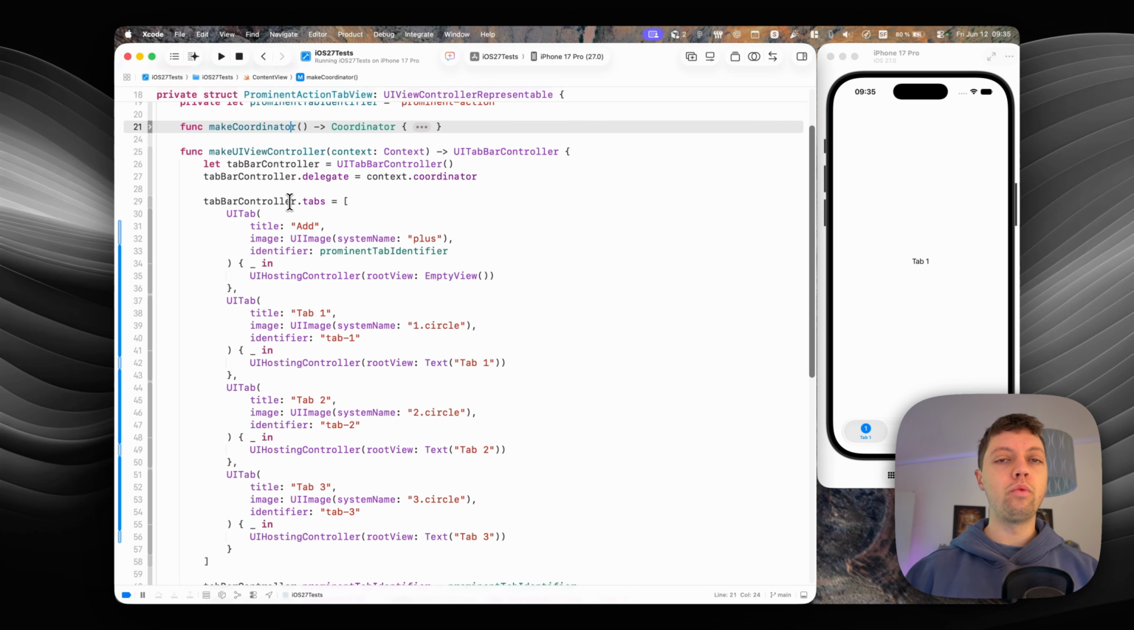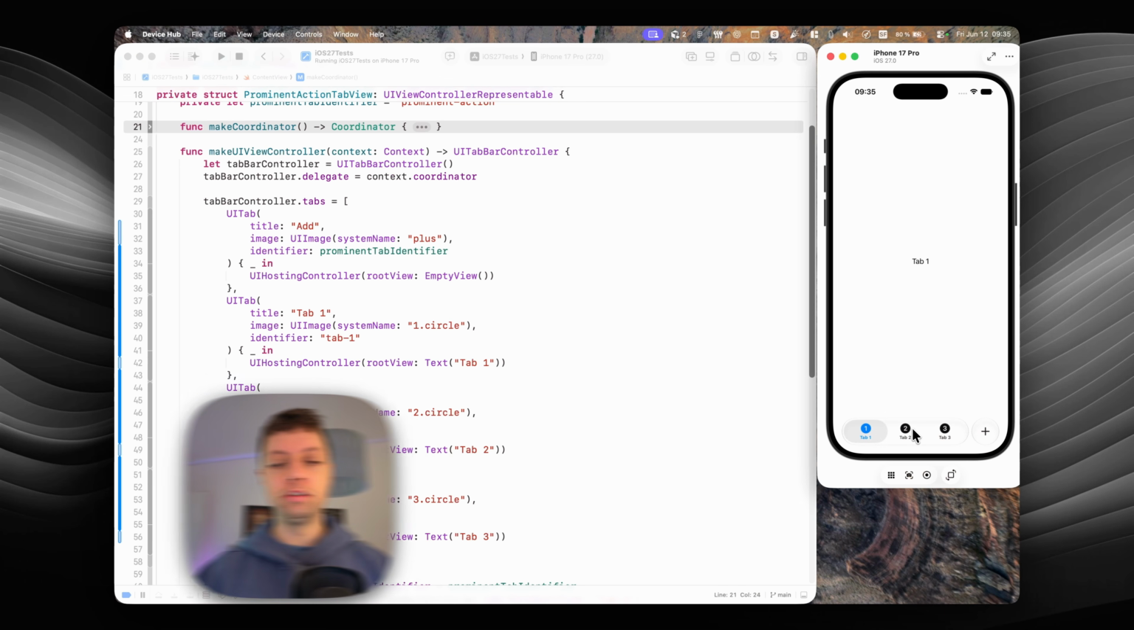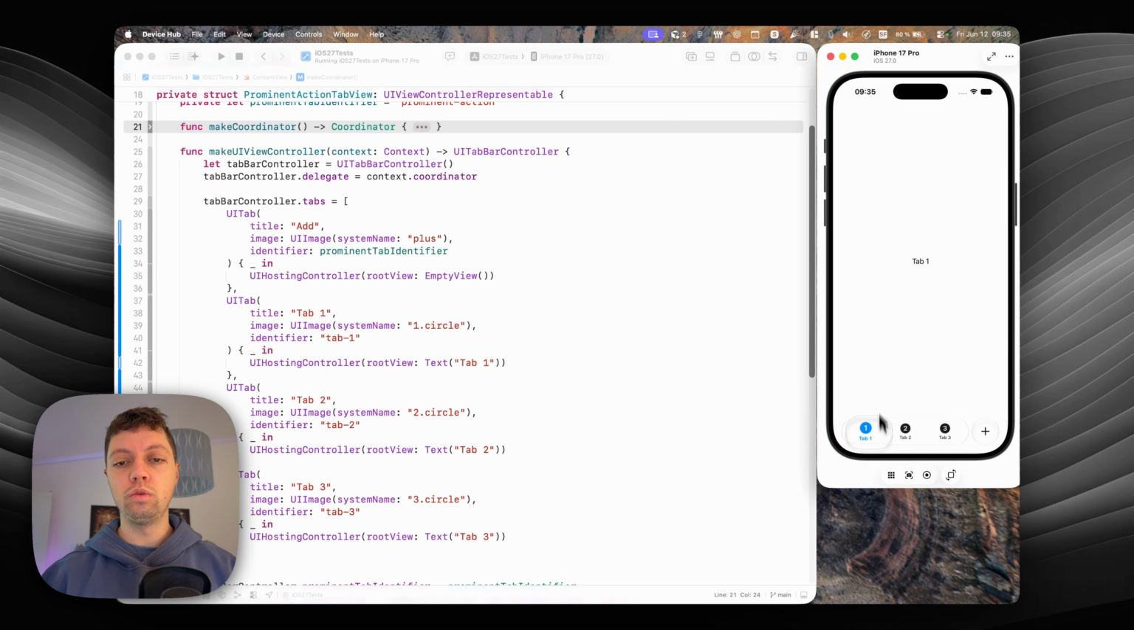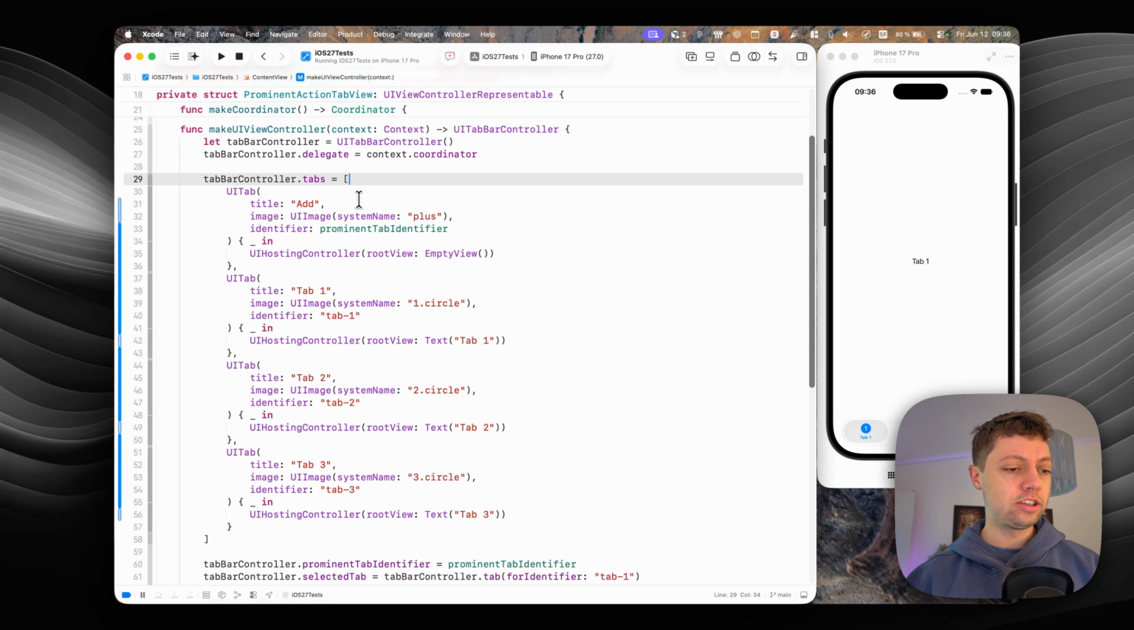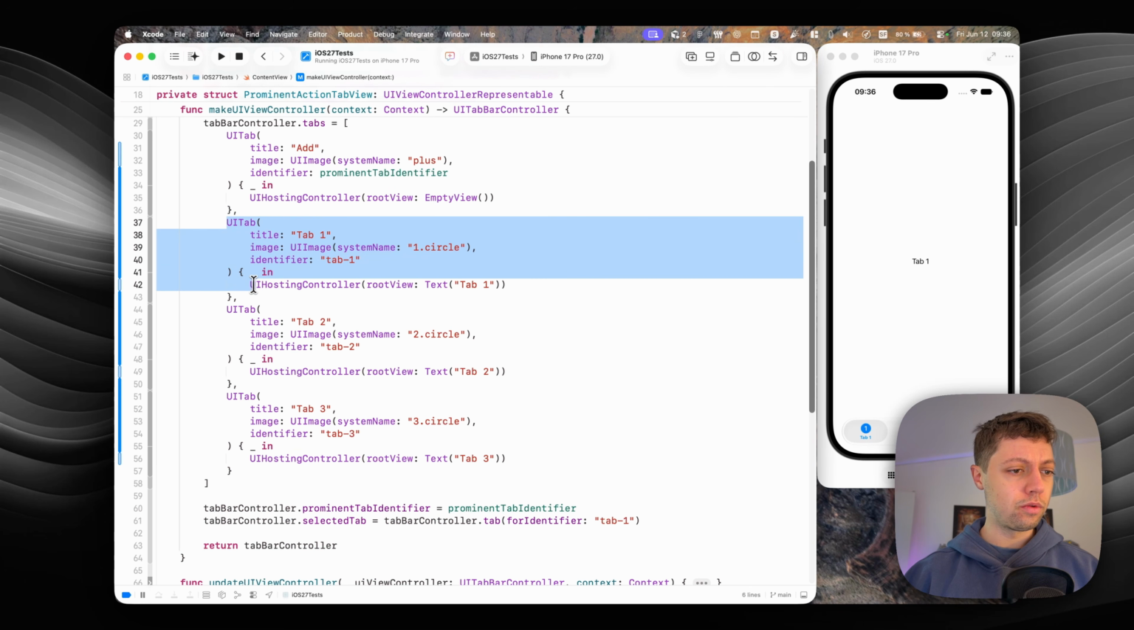First, let's look at how we're implementing the UI for these 3 tabs, deciding which view to show for each of the tabs, and then also our floating action button here. So the tab bar controller has a property tabs, and that's just an array of UITab. And this is very similar to the SwiftUI tab type that got added in iOS 26. So we're defining a title. So let's start with this one here.